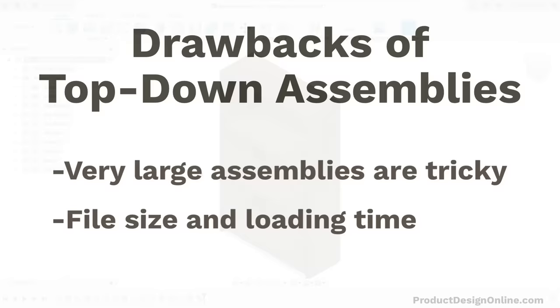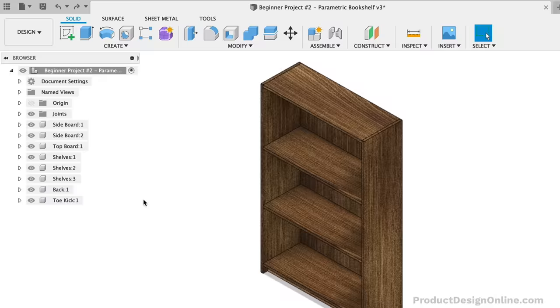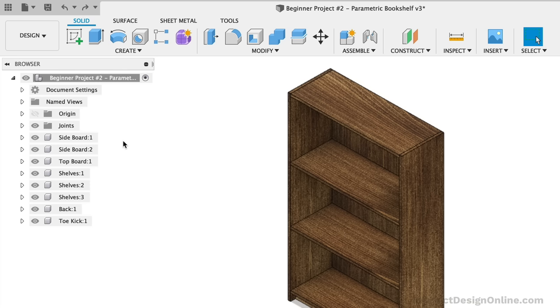If we look back at how we created our parametric bookshelf, you'll remember that we started with a new file and then created each part within the file, making it the top-down technique. If we had taken the bottom-up approach, then we would have had to create an individual design file for each of the unique boards. We then would have inserted them into another file, which served as the assembly.